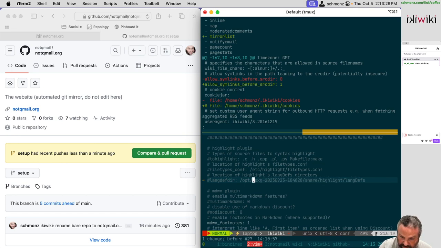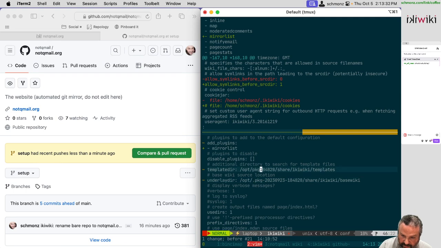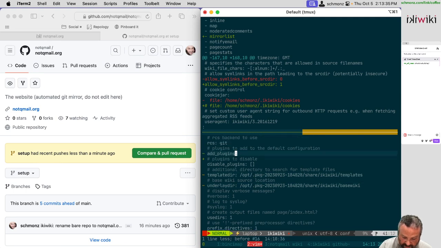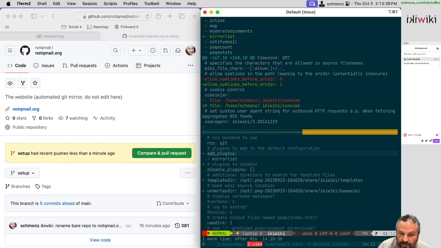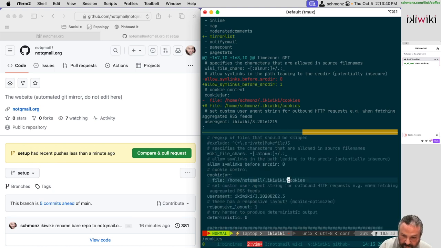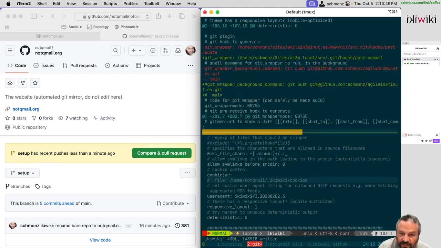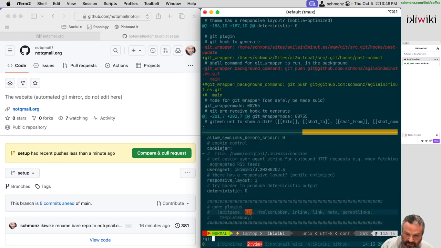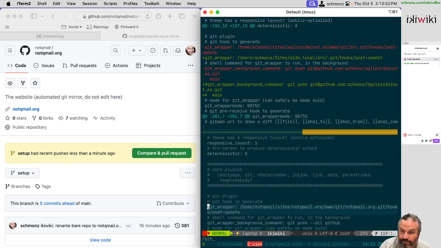And now when I pop back over here, I should just roll back those changes in my editor, and rebase is the easiest way. What else? Cookie. I just don't need it. Comment it out. Git wrapper will be in a different place. Users, schmons, sites, not qmail.local. Right, source.